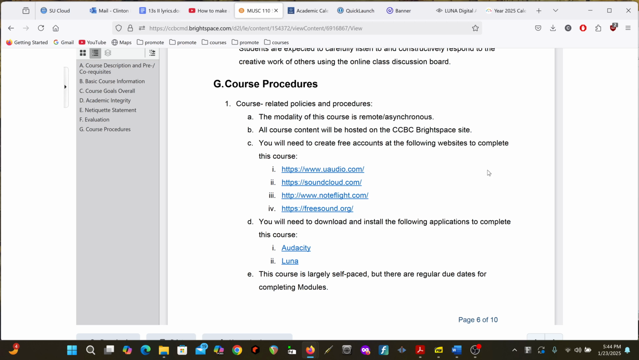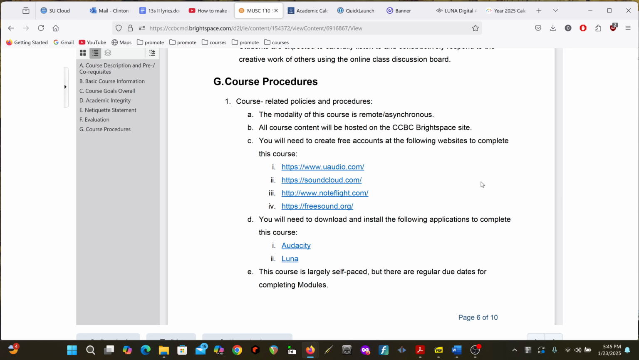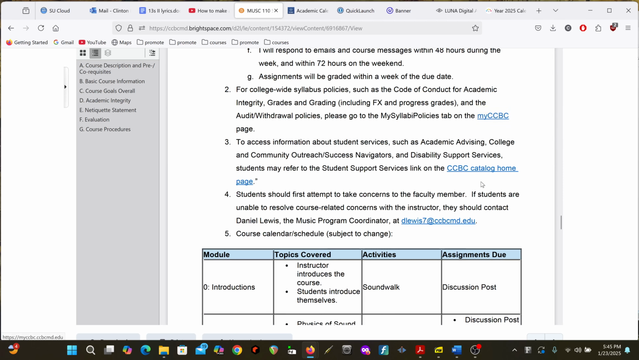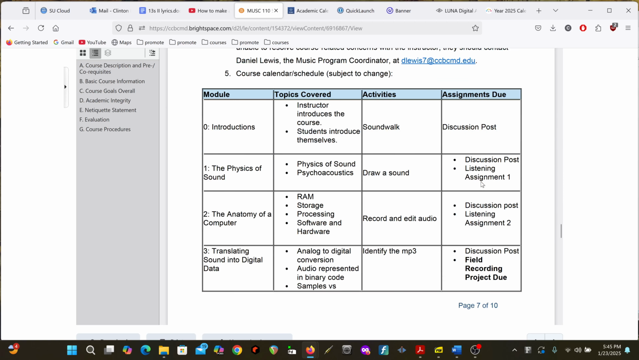In order to complete those projects, you will be downloading 2 audio software applications, Audacity and Luna. Don't worry, we'll go over that when the moment gets to us. And you'll be using a couple of other websites that I list here. Let's take a look at how this all plays out over the course of the semester.